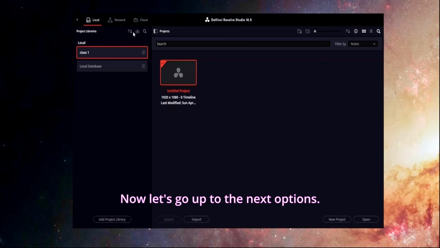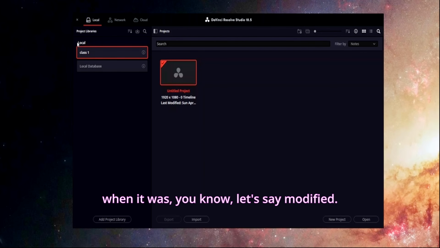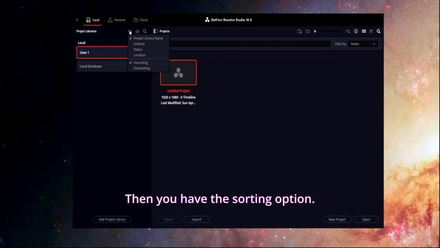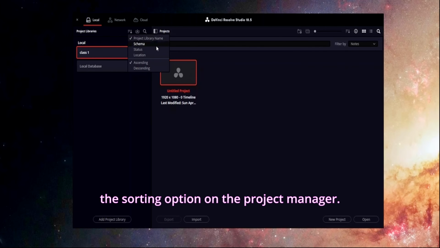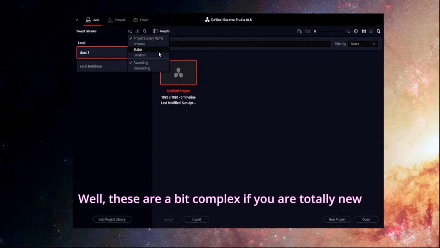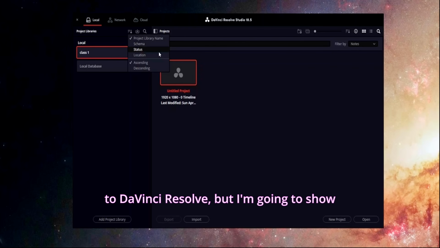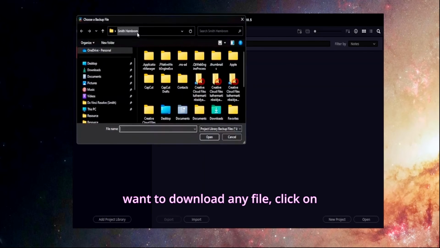Now let's go on to the next option. So you also have a couple of options over here on the project library. You also get the information about what type it is and when it was, let's say, modified. Then you have the sorting option. Now, the sorting option is quite different from the sorting option on the project manager. It's because now it's about what type of projects you want to be available. Do you want schema? Do you want status? Do you want location? These are a bit complex if you are totally new to DaVinci Resolve, but I'm going to show it to you step by step, okay? Then, if any person you're connected with, you want to download any file, click on this restore option.